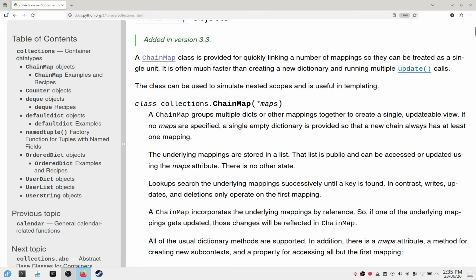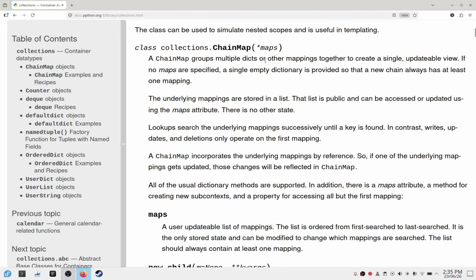A ChainMap class is provided for quickly linking a number of mappings so they can be treated as a single unit. It is often much faster than creating a new dictionary and running multiple update calls. The class can be used to simulate nested scopes and is useful in templating. The constructor takes maps as an argument. We'll see what those maps are.